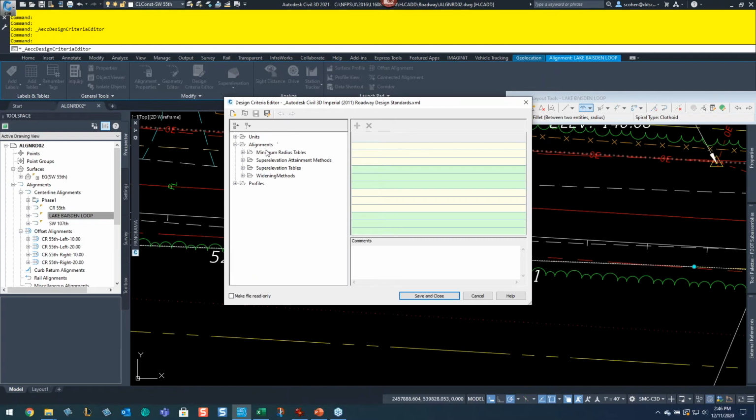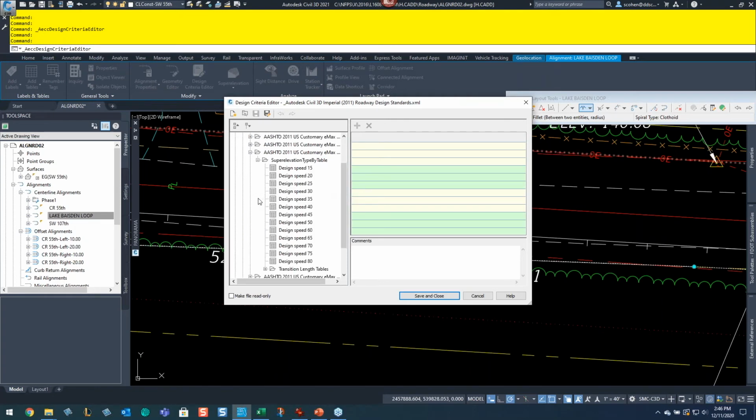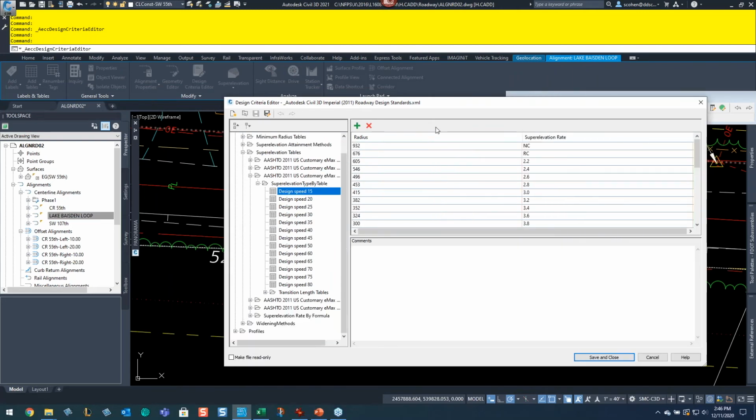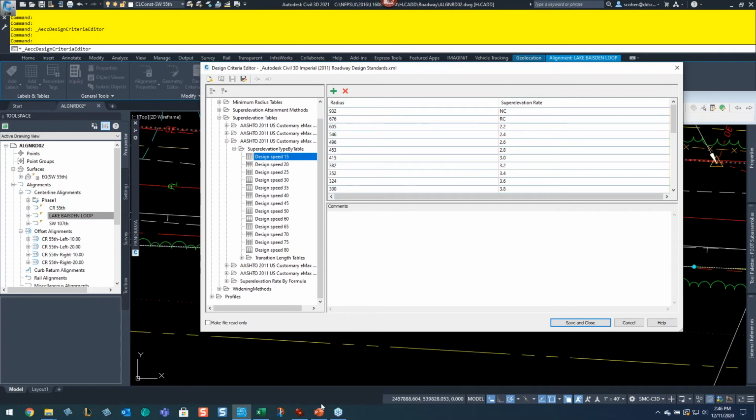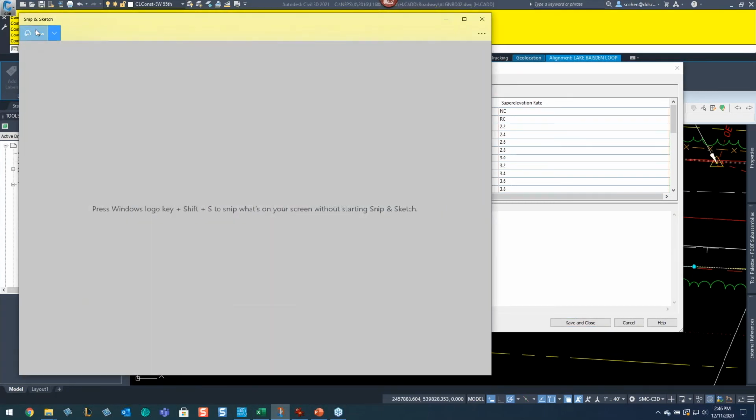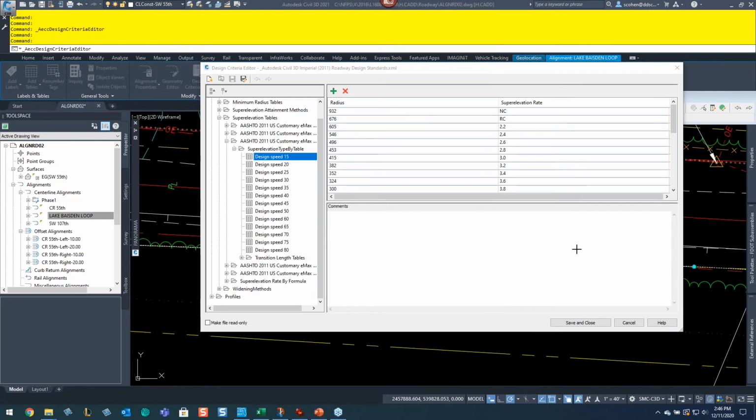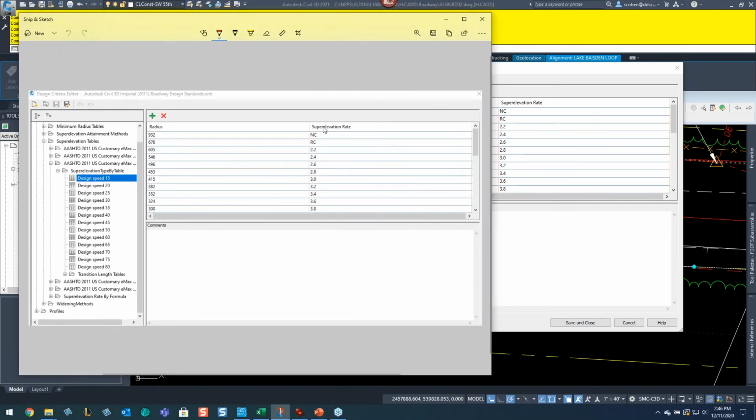It's fine. So basically what you do is you just expand the alignments here. And if you go to Super Elevation Tables, you'll see the Design Manual instead. And if you click over here, you'll see this is where those tables are. And like I said, what I do is basically just take a little snippet, and you can use the snippet right here. So I can just pick that. I'll just hit New and select here, and then copy it to clipboard or save it. It's already saved. It actually copies to clipboard automatically.